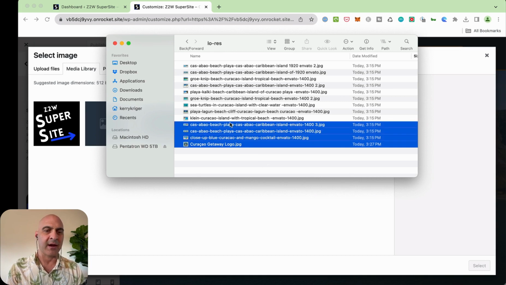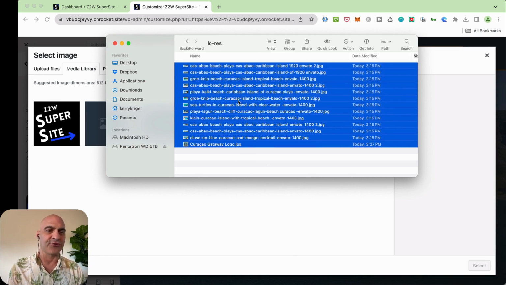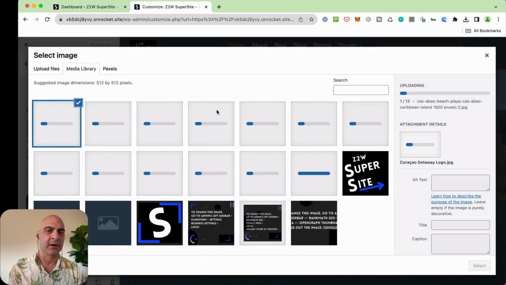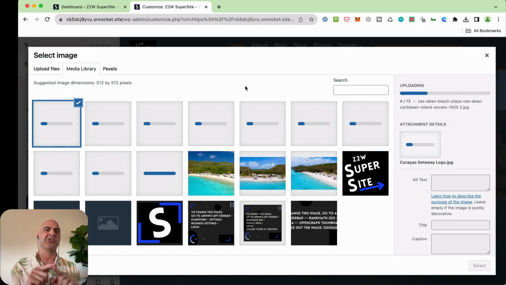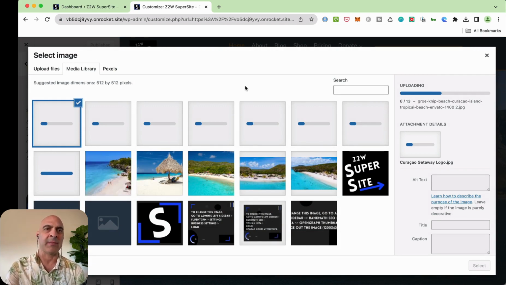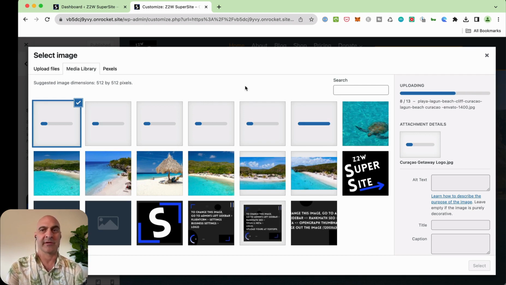So they're all prepared, and I'm just going to go ahead and drag them all into the media library right now because they're ready to go. Notice they all have names that mean something. It's not just like IMG-2147, because Google doesn't know what that means, and neither do people out there searching. If someone's searching, they're going to search for Curacao Beach or the name of the beach or something.